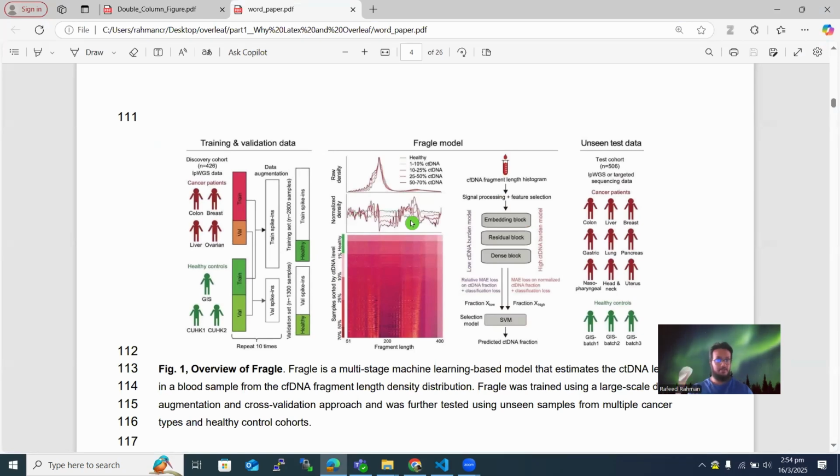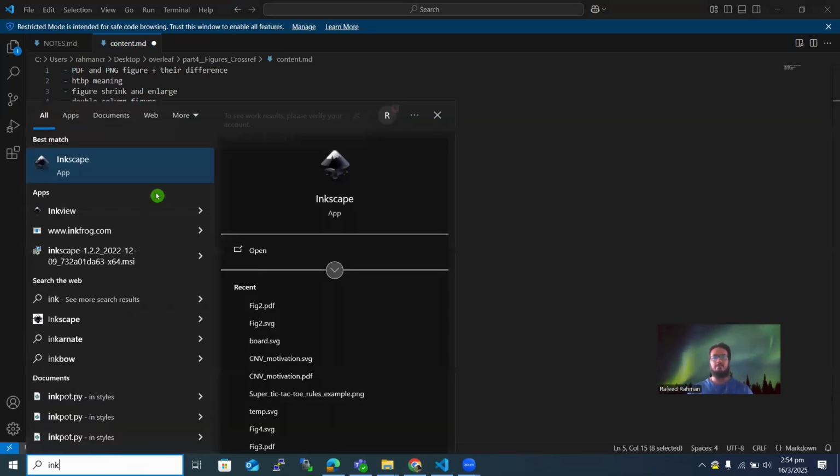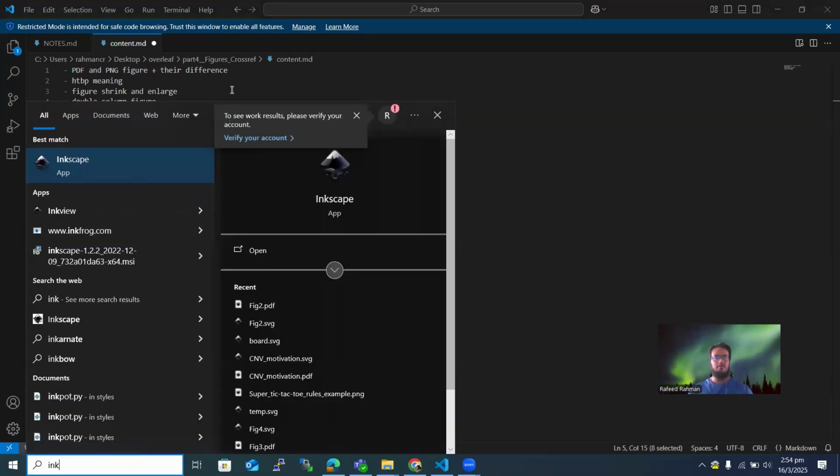It's pretty complicated. Draw.io is not going to be a good choice for these things. So what I would recommend you to do is to use Inkscape for it. Inkscape, okay, an offline software. So you need to download it and install it on your local PC. So this is Inkscape, and it's a free software. You don't have to make any payment for this one.